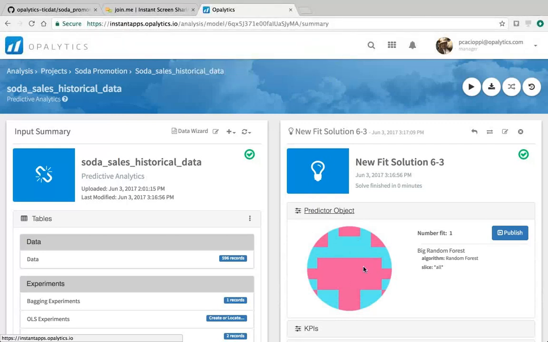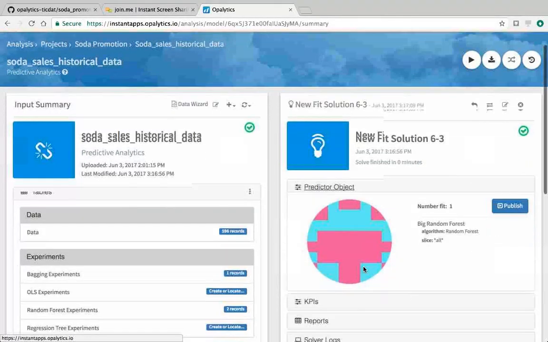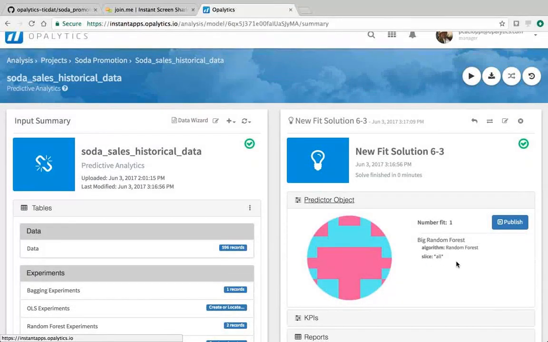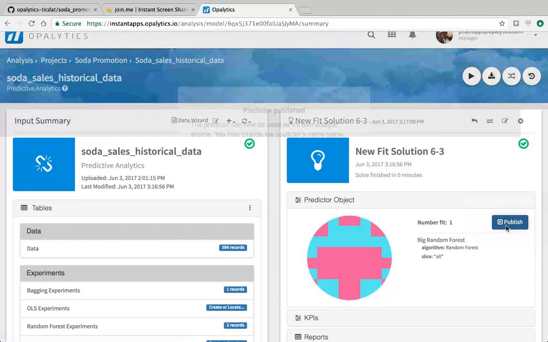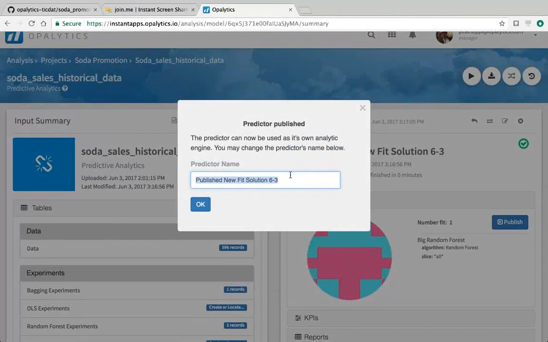In order to archive that predictor object, in this platform, archiving a predictor object is the same as turning the predictor object into its own engine. That's what the publish step is for. Perhaps more accurate to say you just turn the predictor object into its own little application. The application that we're creating here is one that will predict the soda sales, so let's use that name.